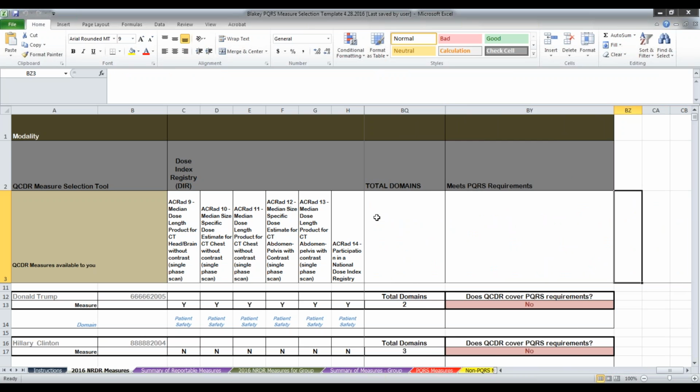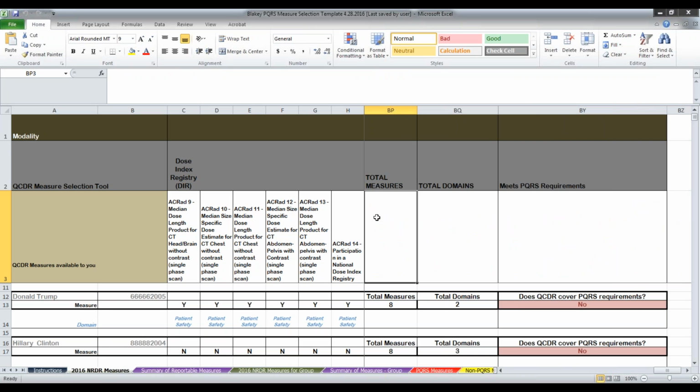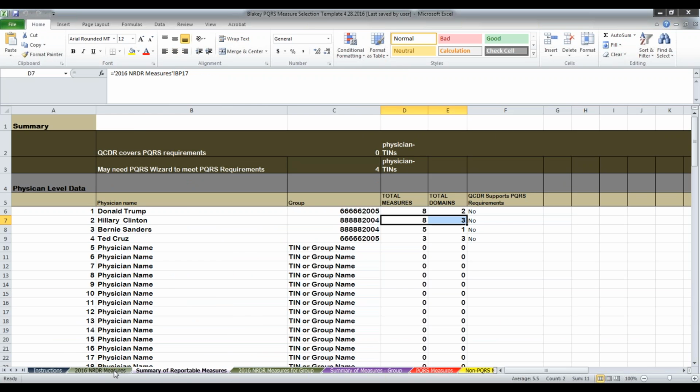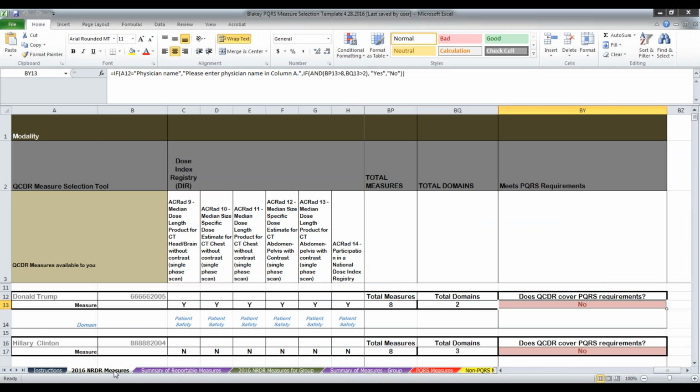At the last few columns, we tell you how many measures, how many domains, and whether or not you meet the PQRS requirements. This tab is auto-populated, so as you select yes or no, it filters out for you. We can see from here that Donald Trump actually only has 8 measures, 2 domains. Not a trick question, will he meet the PQRS reporting requirements? As an individual provider, he would not meet the reporting requirements.